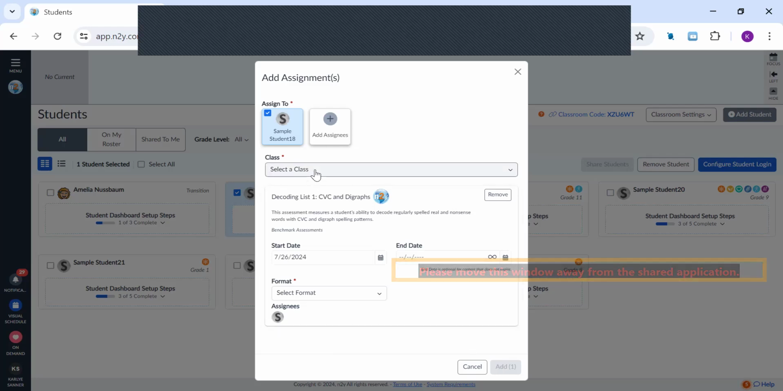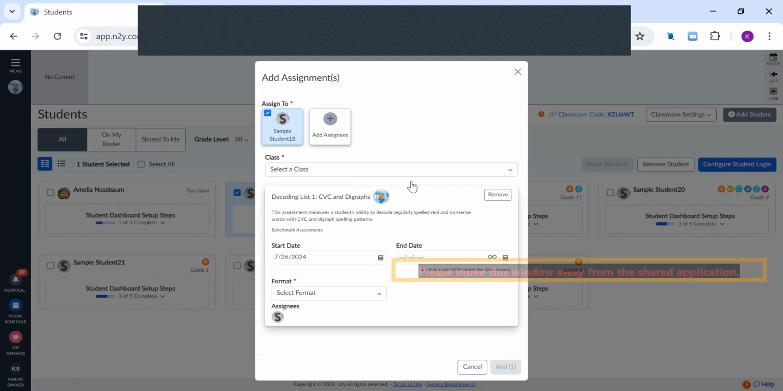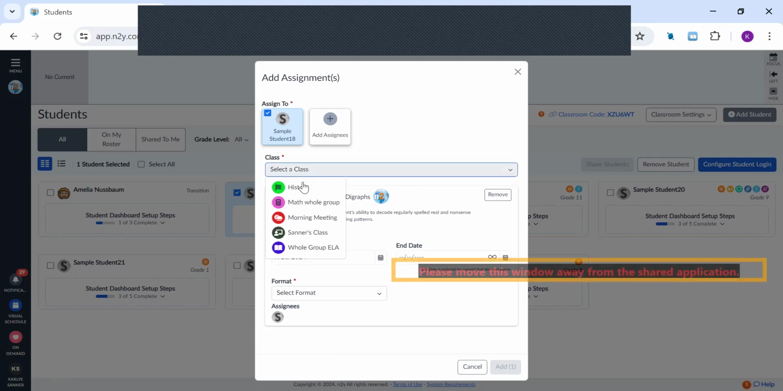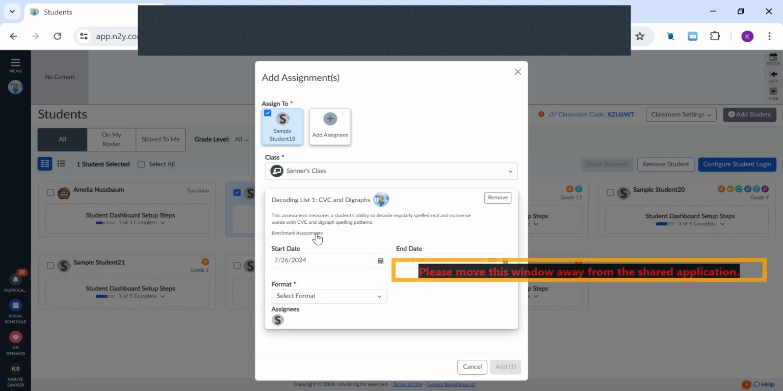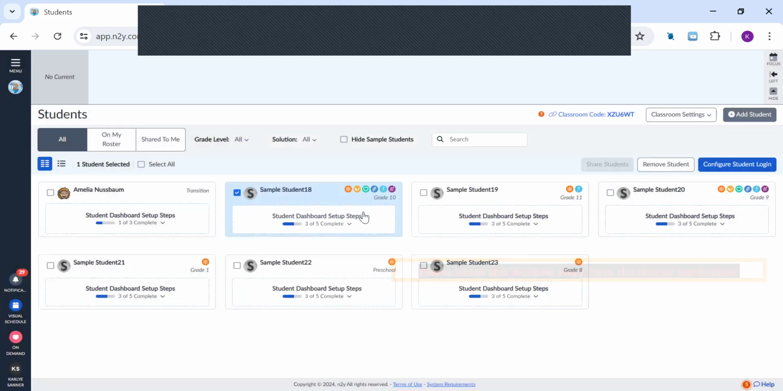Okay, so here's where I can either add it to a class from my Planner, so that student will be able to work on that during the class. We're going to go ahead and say it's my class. We're going to go ahead and give that student a start date and then an end date. We will just pick a date here and then select that format for your student. Okay. So that has been added to my student.